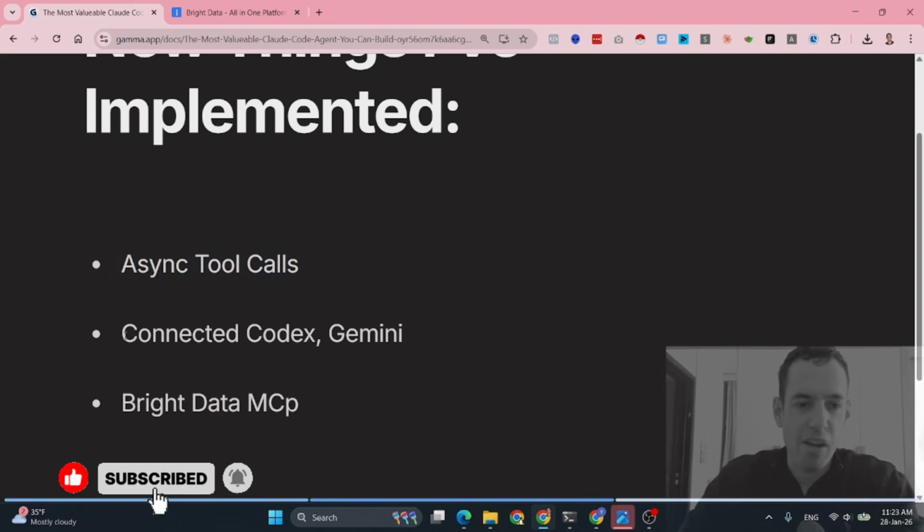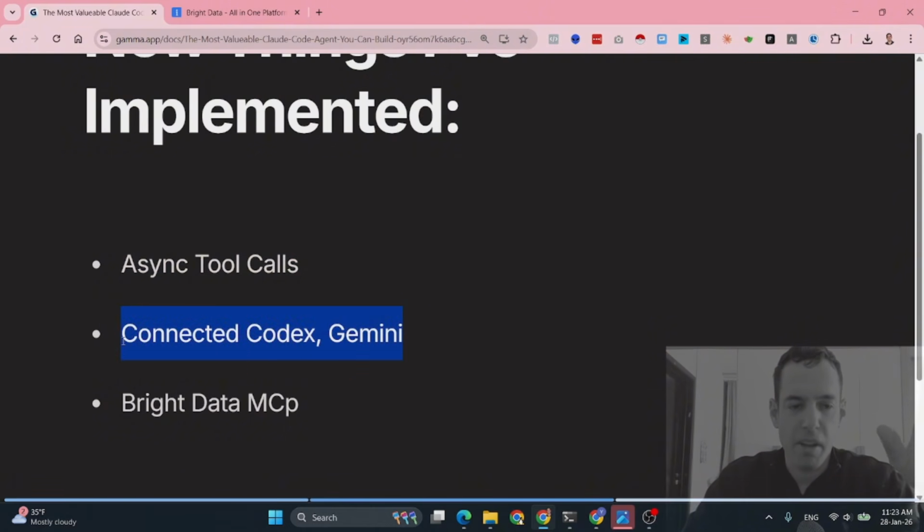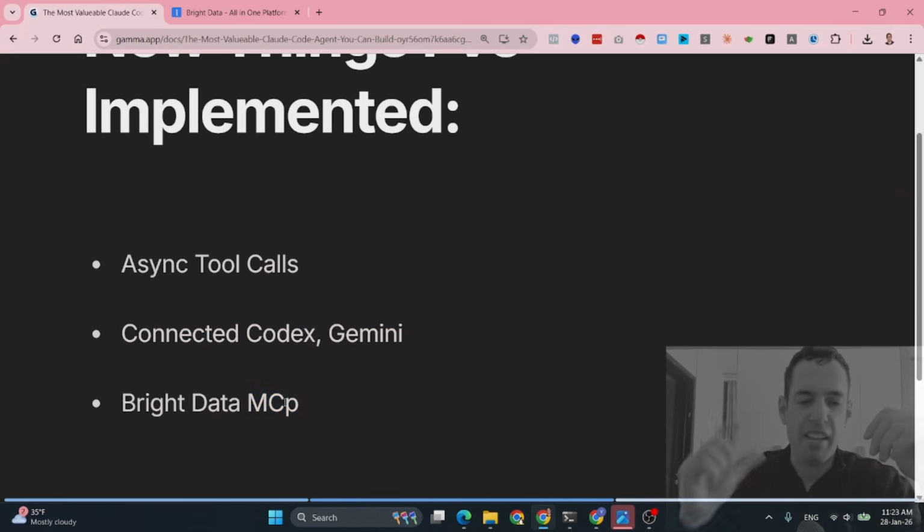The second thing that I highly recommend is connecting Codex and Gemini. It just gives you different brains to operate your Claude Code, and you can also use them for testing or brainstorming, stuff like this. And last but not least, I should have used a capital letter over here, is adding the Bright Data MCP whenever you want reliable data extraction at scale. This is the best MCP at the moment. Make sure to check it out.